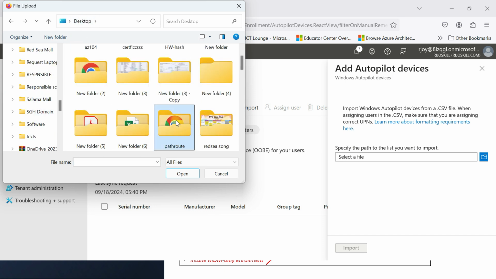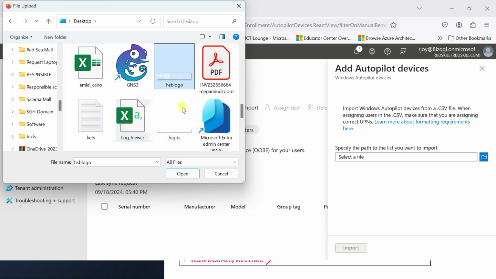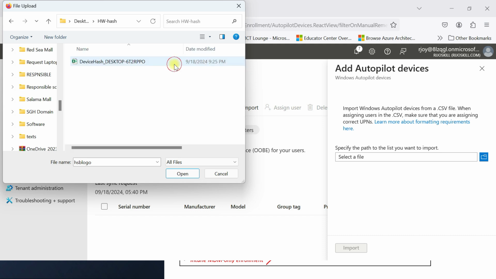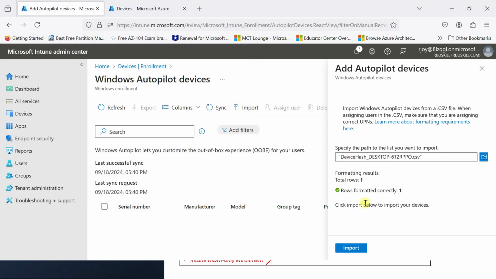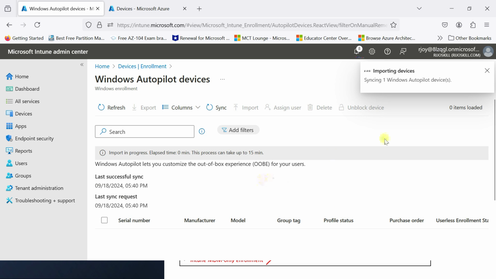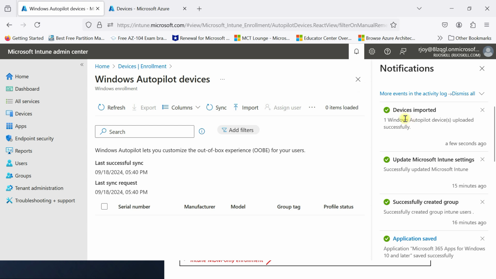Then we need to check our hardware hash. Previously we created the folder SW hash. Then you can see device hash desktop system. Just open it. So now you can see the formatting result: total rows 1, completed. Then we need to import. So now your device hash CSV file will be uploaded in our Windows Autopilot devices portal. So just wait for the upload to complete. So now you can see here device import, one Windows Autopilot device uploaded successfully. So now the import process is completed.